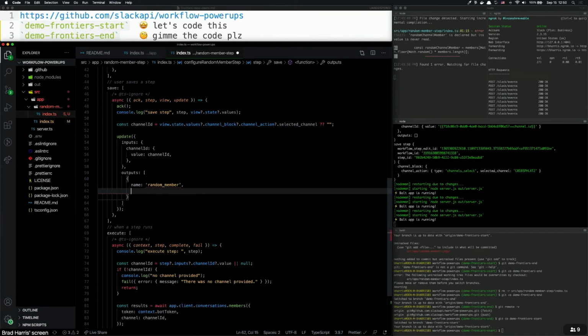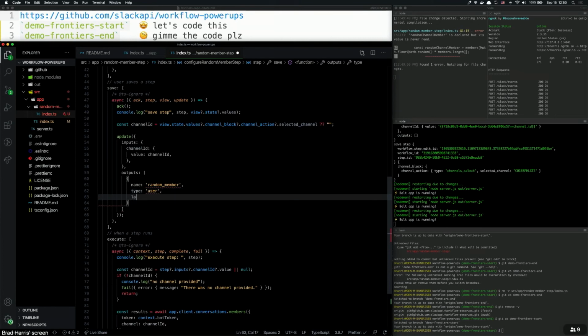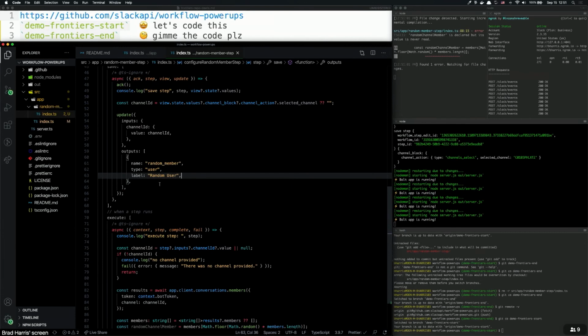We'll call it random member, a type, which in this case is a user, but it could also be a channel, which would expect a channel ID as the value, or it could just be text. So we'll leave this as a user. And then the last thing you have to provide is a label. And that's how it'll be surfaced inside of Workflow Builder, so that users using your step know what this output is and have some context about it. So we'll just say random user as our label.